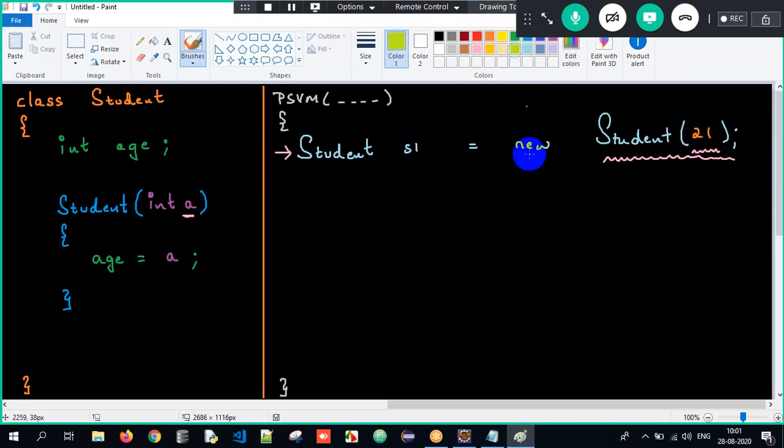Now what will happen? New means one object is getting created, and the address of the object is 111. S1 is pointing to that particular object. And why did I create an object? To store the non-static properties within the memory. Which is the non-static property? Age. This age will get initialized to the default value 0, because the variable is just declared and not initialized to any value.